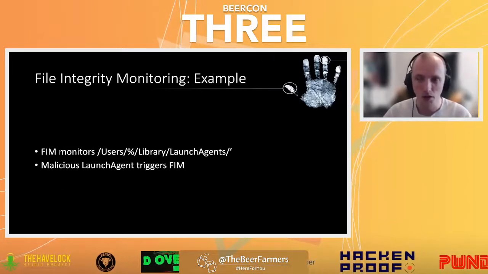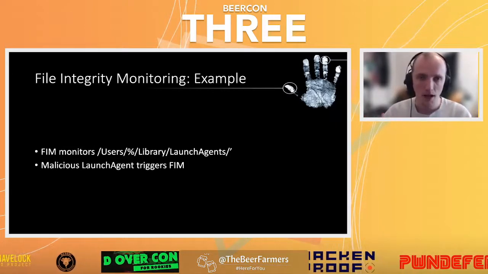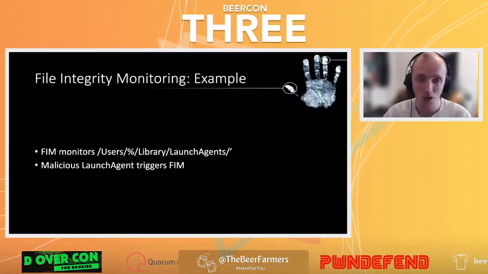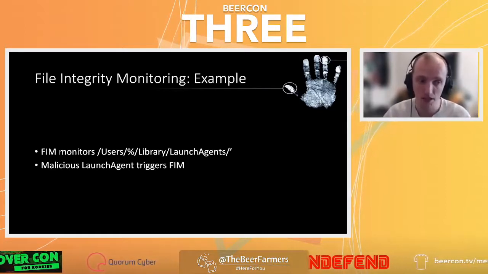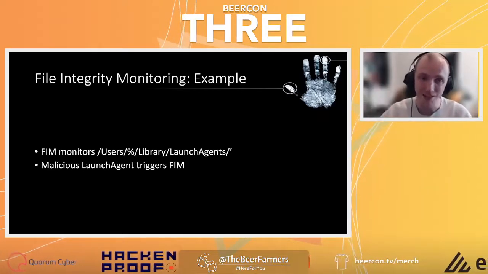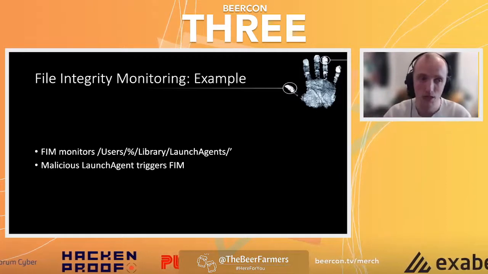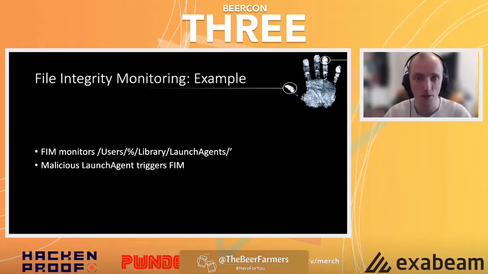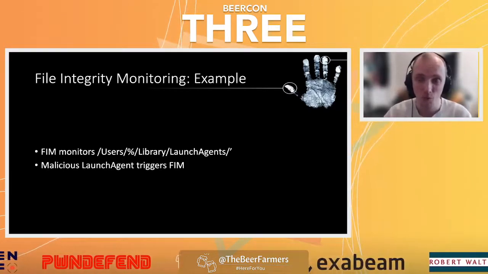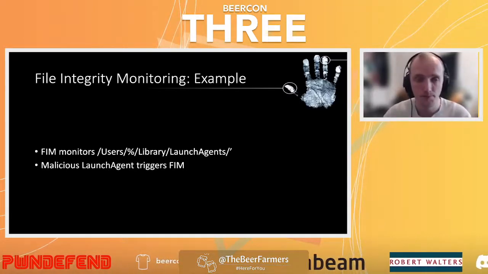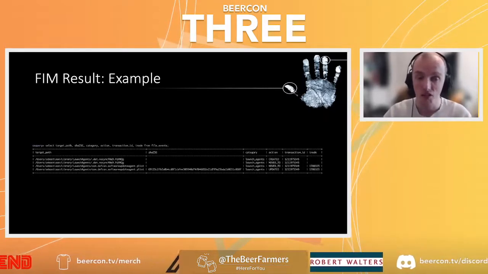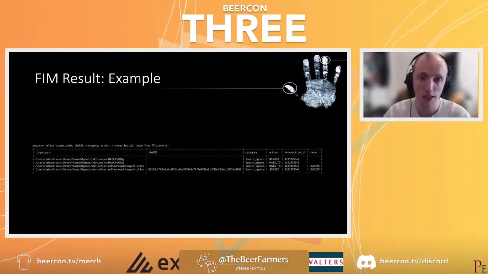Now, how does this work? I can, for example, say to that functionality, on macOS, monitor all launch directories from all users. So basically, I tell OSquery, in the users folder, go over every single user and get the launch agent directory and monitor that. So if, for example, a threat actor places a malicious launch agent file in a directory of any of our users, we will know about it. And this will appear then in the file events table, which I mentioned before, which is an event-driven table. And this is what it potentially might look like.